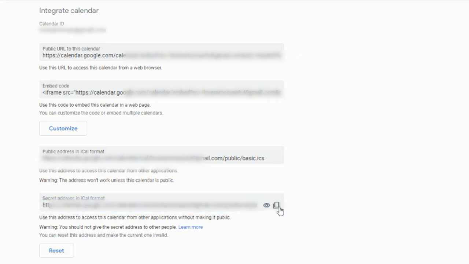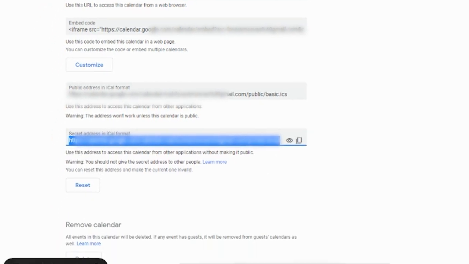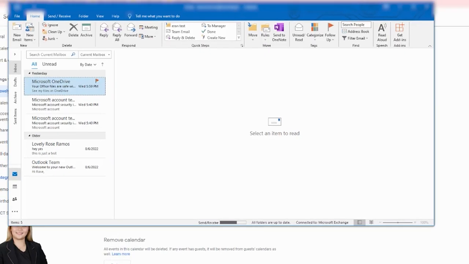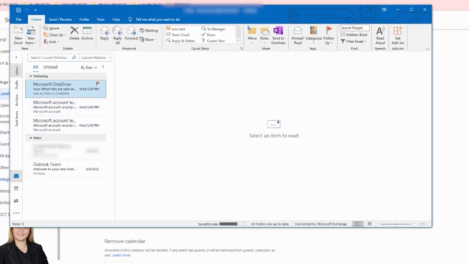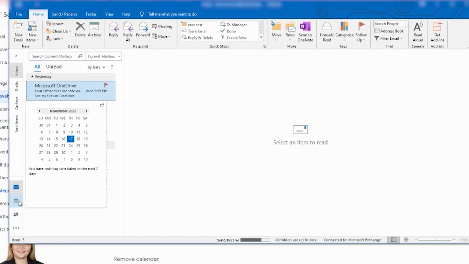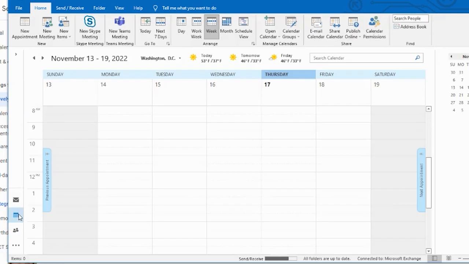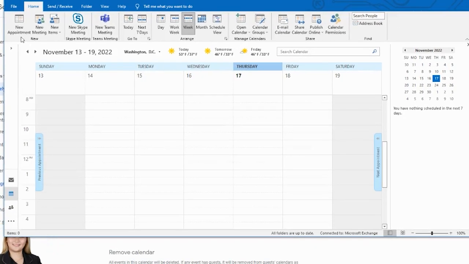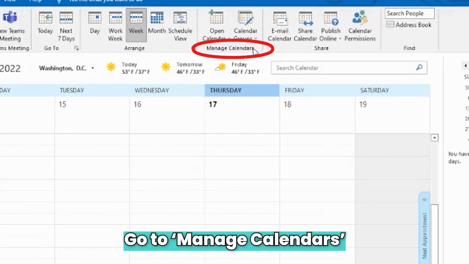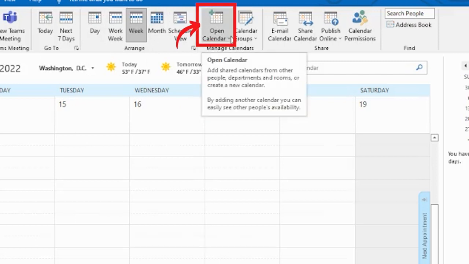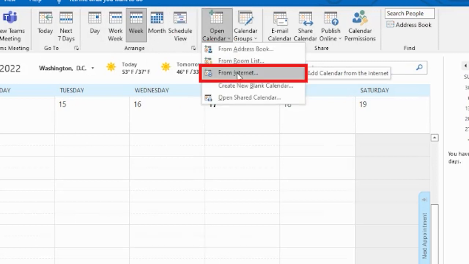So since you already copied our secret address, go ahead and open your Outlook app. And by default, it'll go straight to your inbox. But what we need is the calendar itself. So just click the calendar button here on the side. And then on the options above, go to Manage Calendars, click Open Calendar, and then click From Internet.